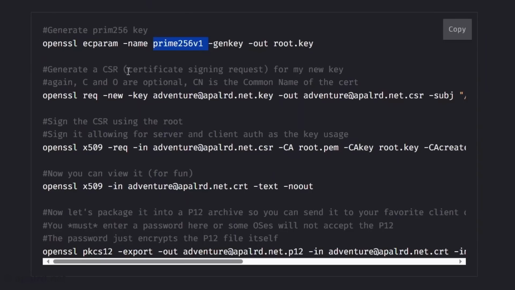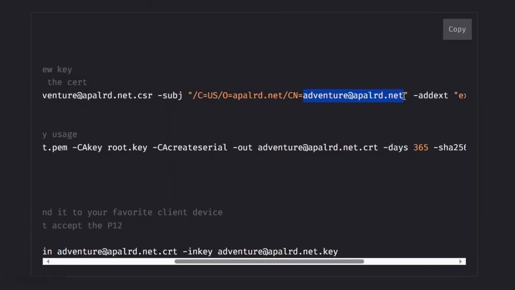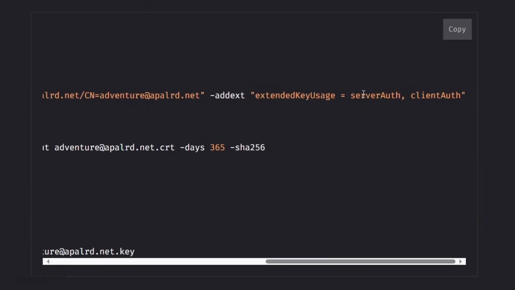Then we're going to generate what's called a certificate signing request. And this is signed by our private key, and it asks the root to please sign it. I've named this guy Adventure, so this is essentially the username that will show up in Mutual TLS. And I've set it to be valid for server auth and for client auth.